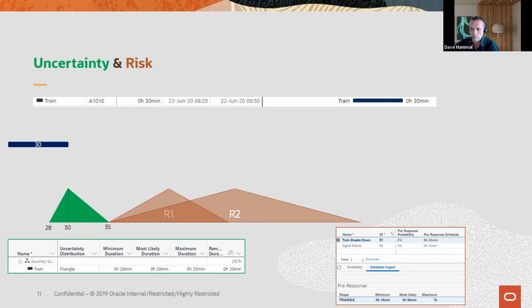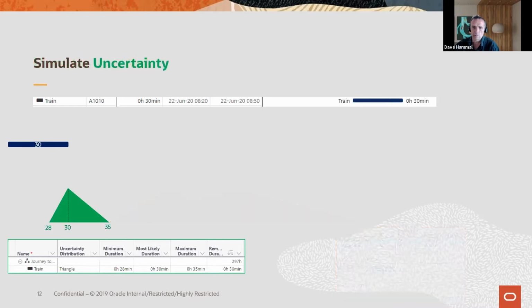I've got another one in here as well for signal failure. Again, a small probability of only 5% of occurring. Maybe the impact is somewhere between 10 and 20 minutes. So this is in the product where we can define these 2 types of things. And when we talk about simulation, Monte Carlo simulation, and what that really means, all that we do is sample values within that distribution.